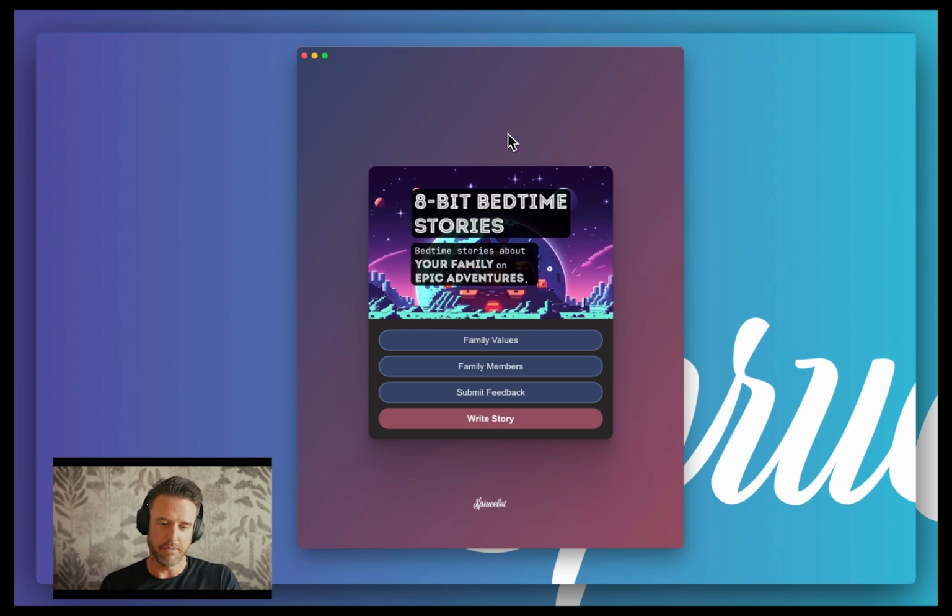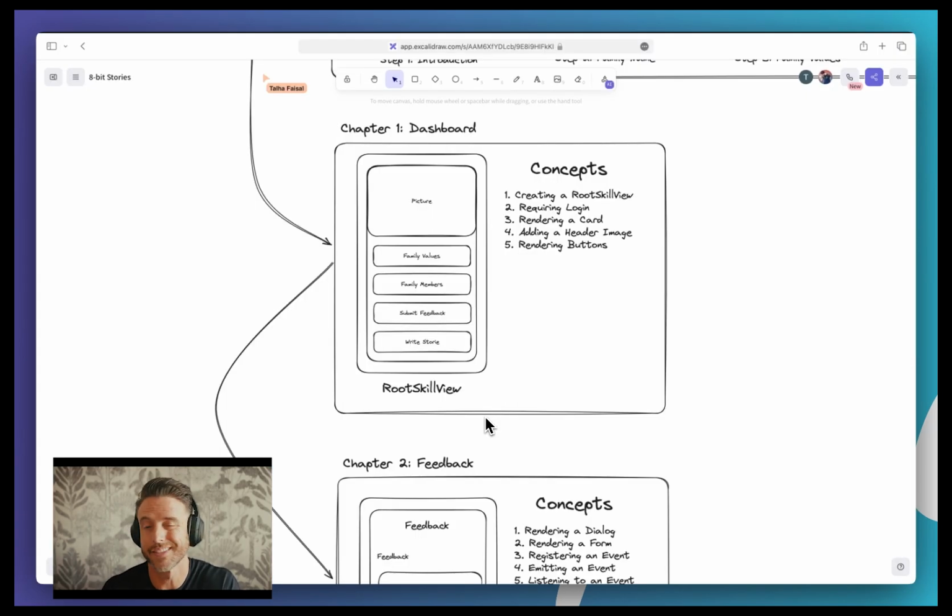Here is the landing page, which is the root skill view for your skill, with a header image and some buttons: our family values, our family members, an ability to submit feedback, and an ability to write a story. That's kind of the whole point of the thing. Okay, let's jump into chapter 2.